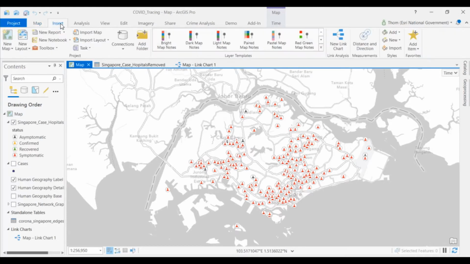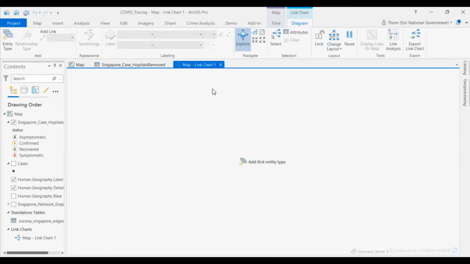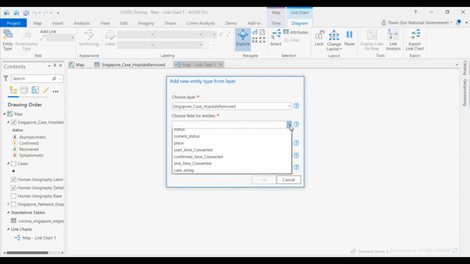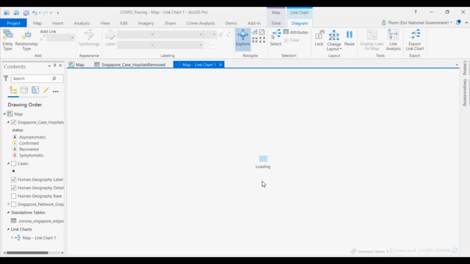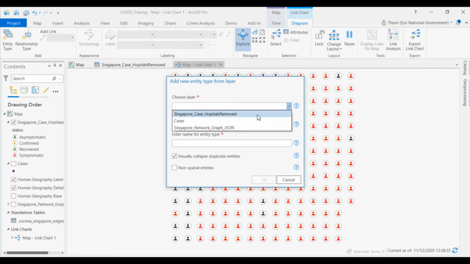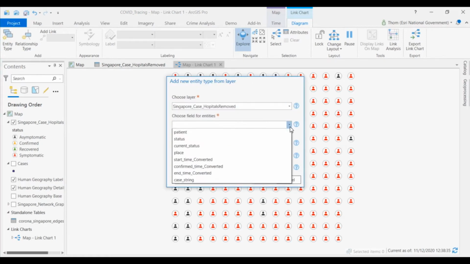To begin, we go to our Insert tab, choose to create a new link chart, and start our analysis. We will begin by creating our first nodes representing the cases. Here we'll choose a data set, the field that applies, and give it a name. And because these represent people who are technically non-spatial entities, we'll go ahead and note that here. Our next set of nodes will represent the actual locations or places they may have been infected.